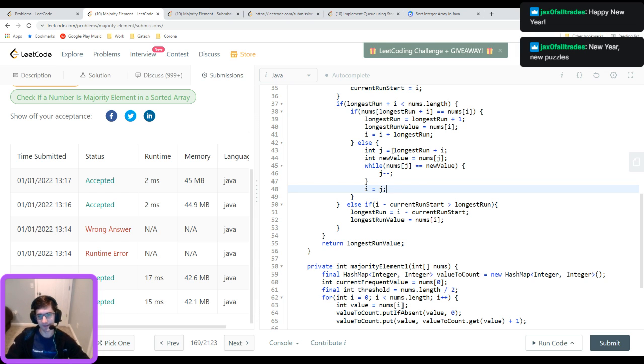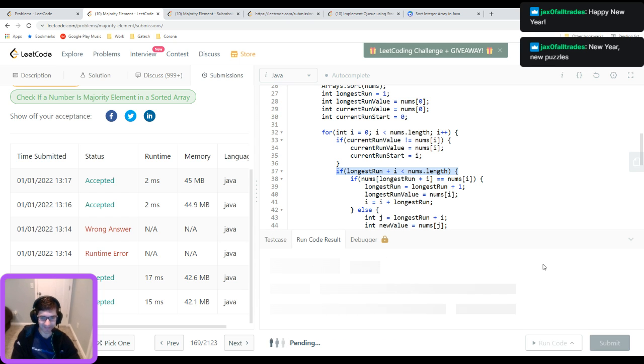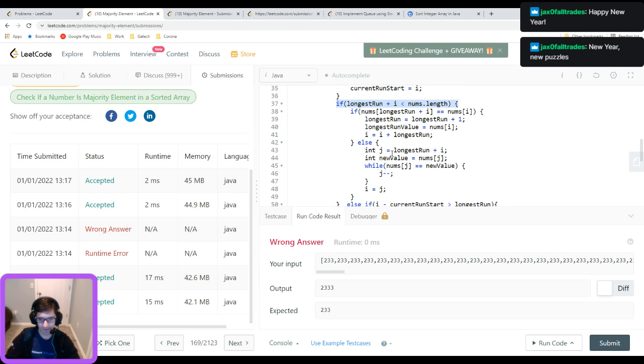So now I've said I landed somewhere. I don't know when exactly that run is going to begin. So take the value there and walk back until you hit the beginning, but don't come all the way back to current I, because then you're losing the value of doing this check. So let's see if that actually works or if I made it worse. Wrong answer.